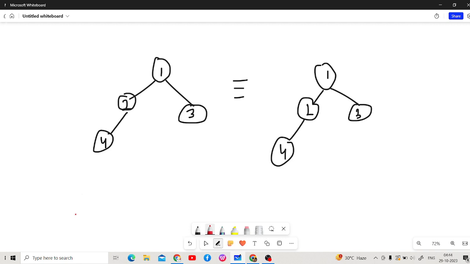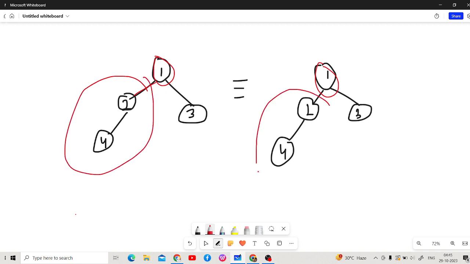How we're going to do this is, we start from the root node. This is the root node. We compare the values here, they are the same, fine. We move to the left subtree of the left tree, this one. We also move to the left child for the right tree as well, which is node number 2.